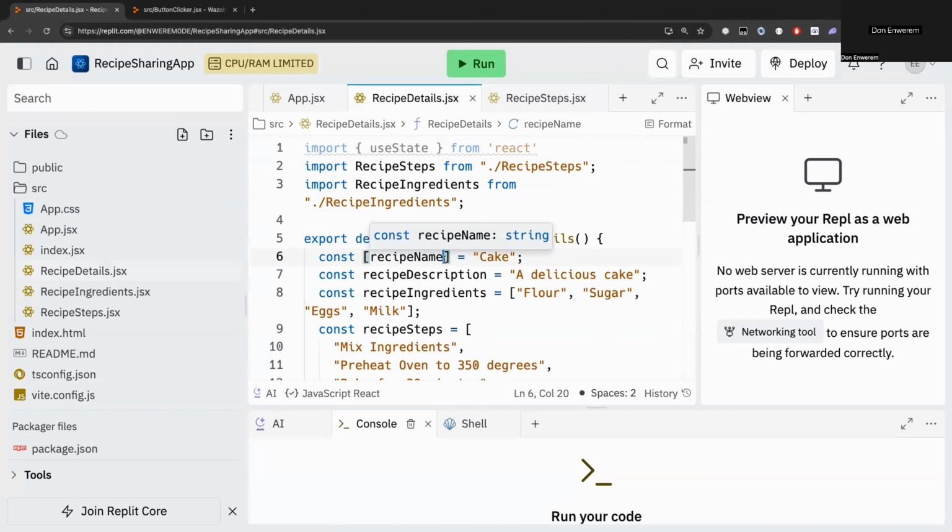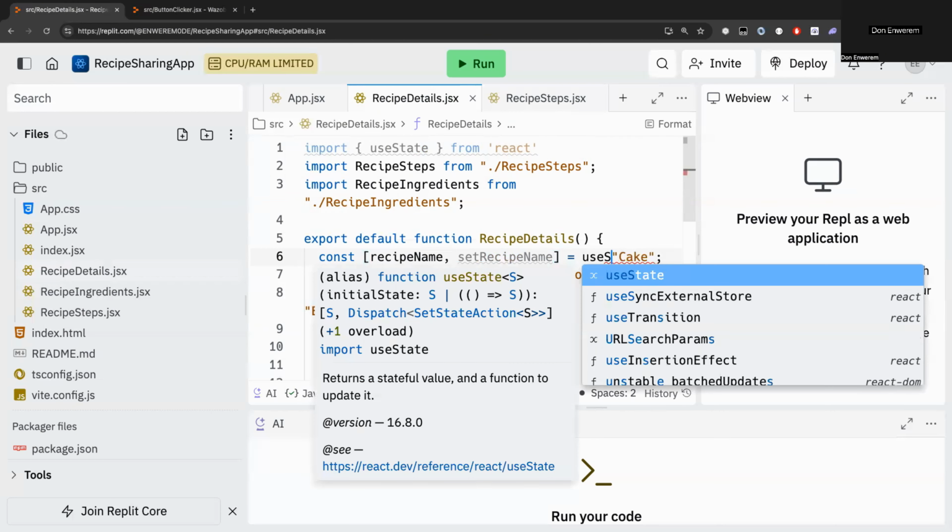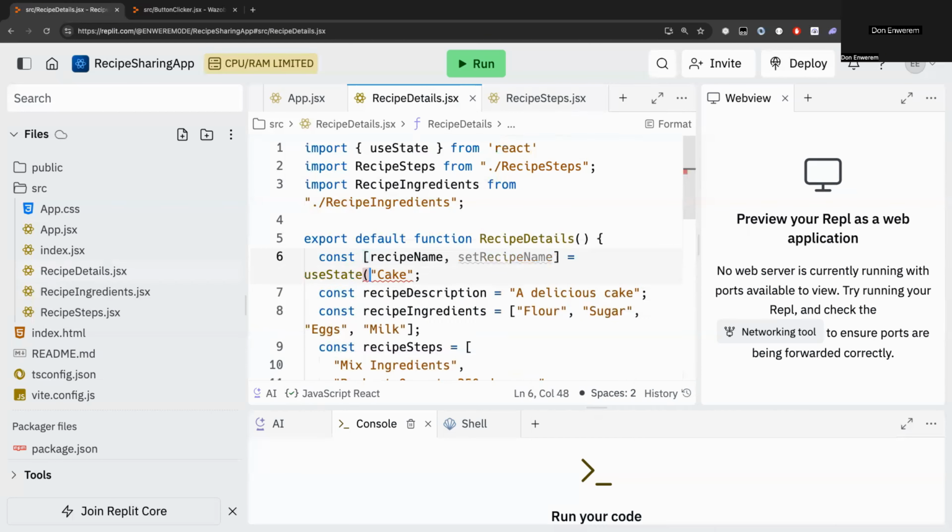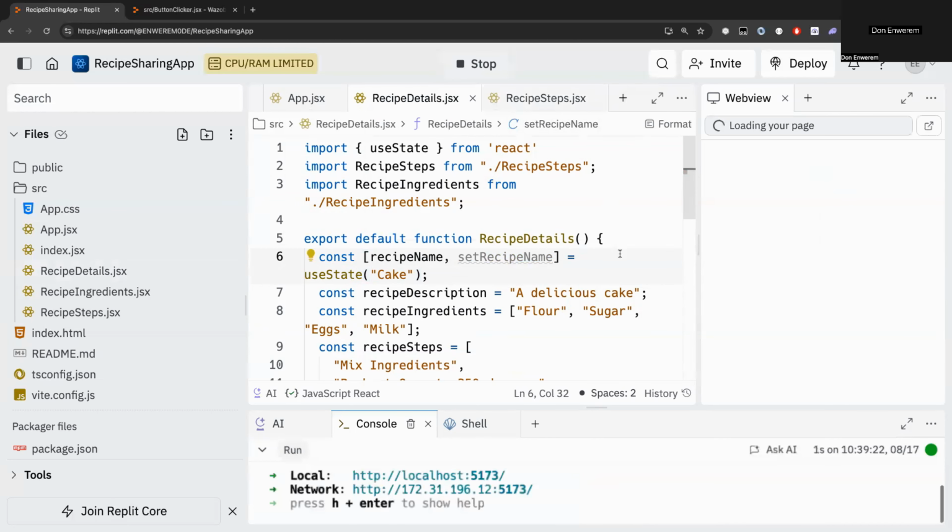So recipe name, that's the name of the state, and the name of the function you use to change the state, set recipe name. Okay. And then we use useState. And then remember, inside it, we want our initial value. In our case here, the initial value is going to be cake. Let us run our application and look at it.